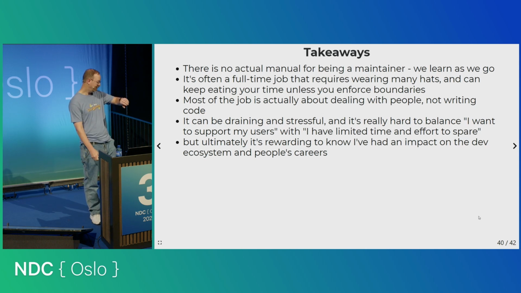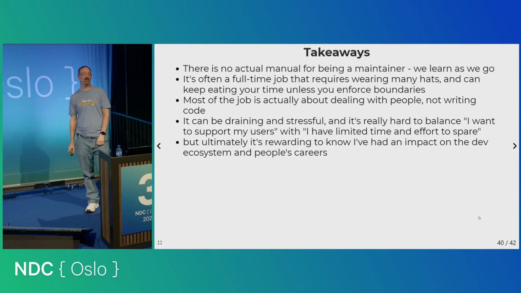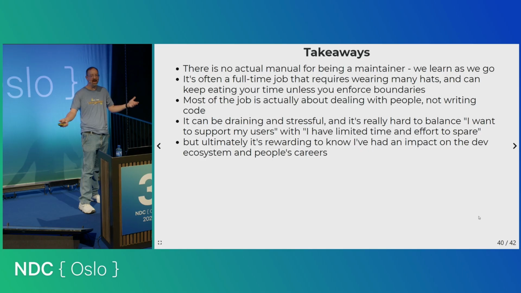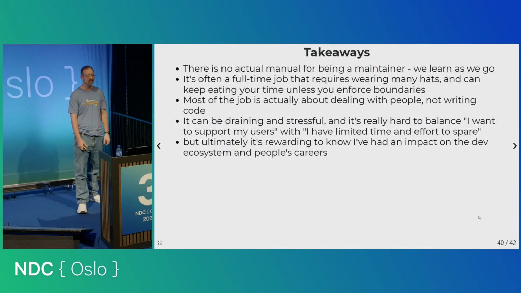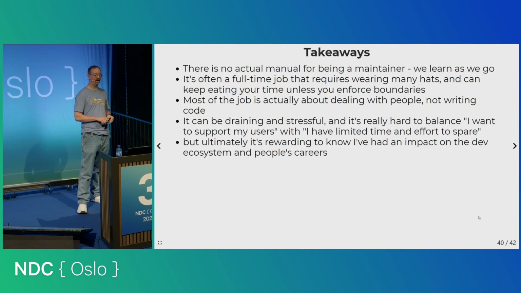So we are right on time. Wonderful. Takeaways. There is no manual for being a maintainer. Yeah, there's writings and articles and lessons like this one, but when you start being a maintainer, no one hands you an official manual and says, here's how you do it, have fun. It easily can be a full-time job.